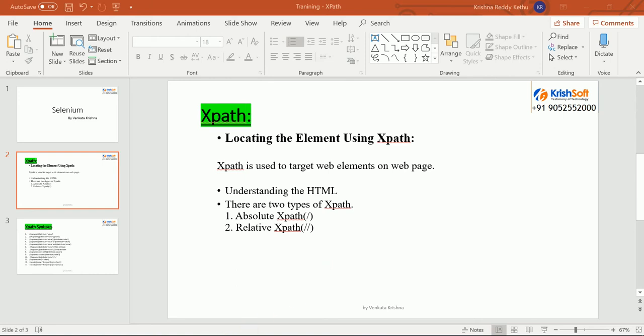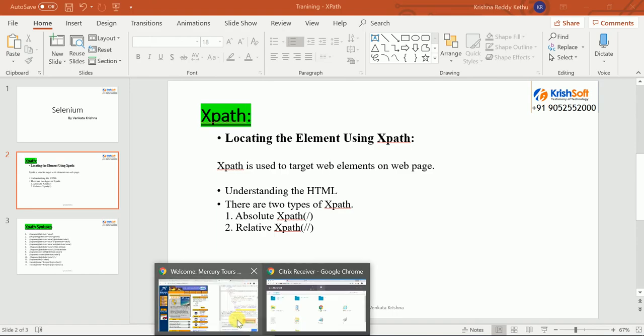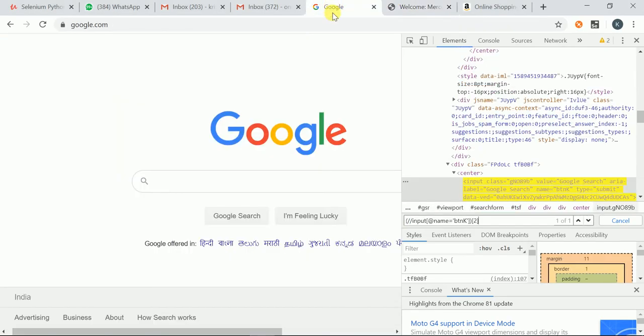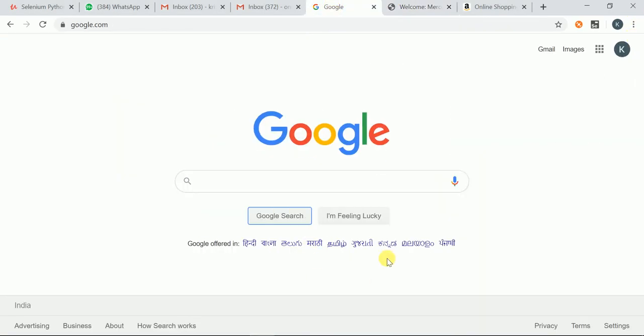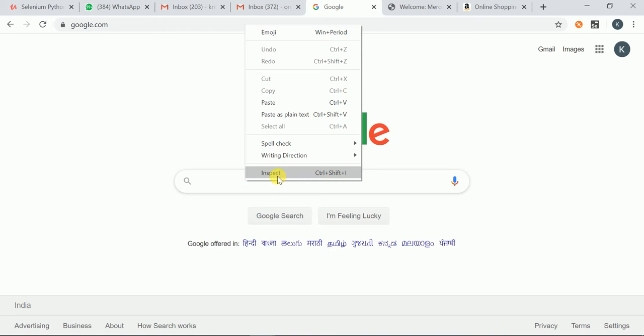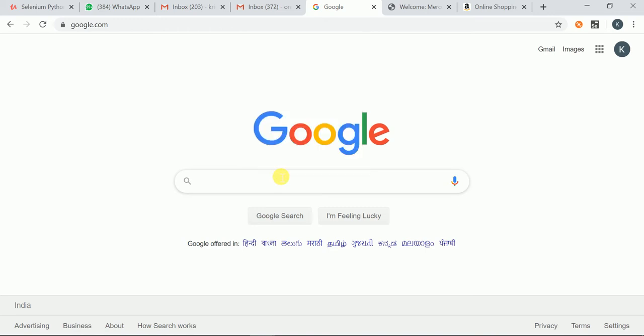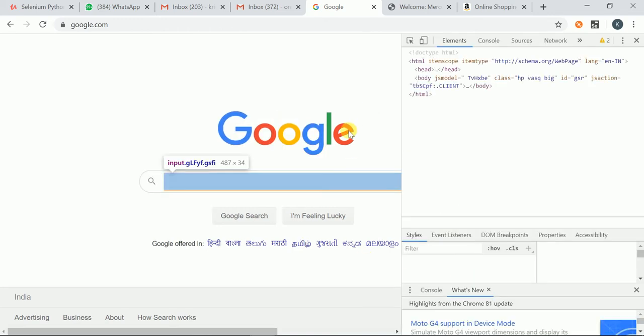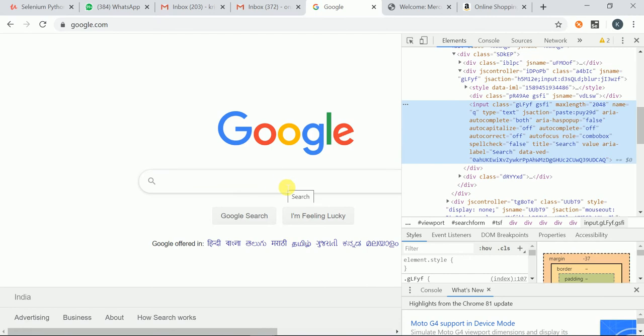Let me open any application. For example, Google. I want to see the HTML of this application. Just right click on it and inspect it. We need no other tool to get this inspect option; in the Chrome browser you will get it. See, I inspected this one.